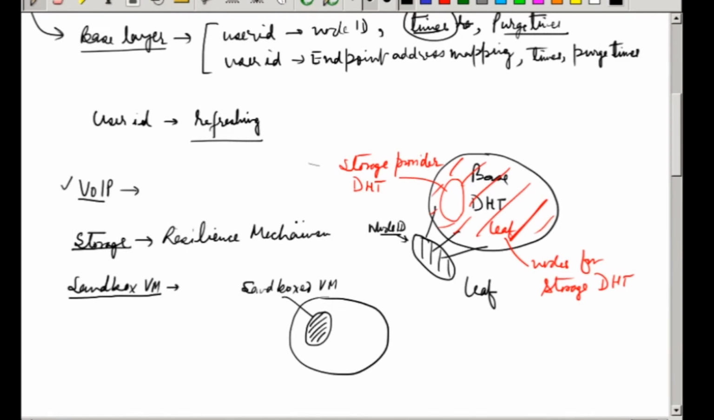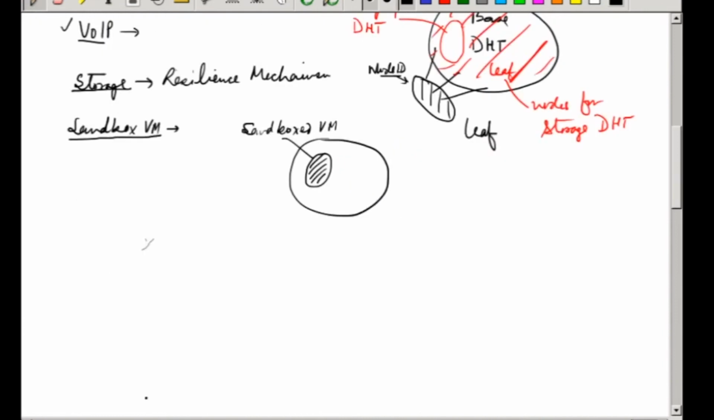In this case, you will not be requiring it. So we can also have an intermediary service, for example, messaging. If the other endpoint, the destination, is off, then where does his message need to be deposited? In the same base layer DHT, some nodes can decide that they will act like a message storage.